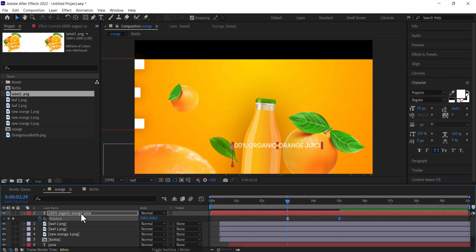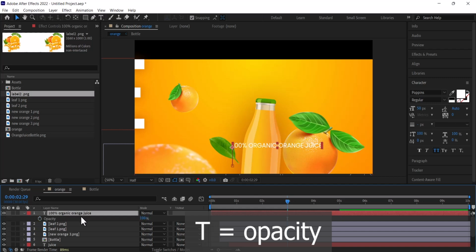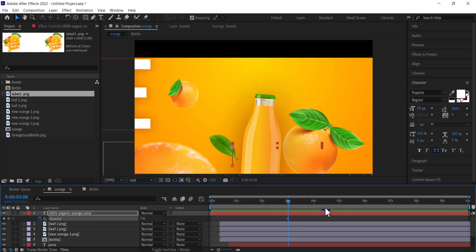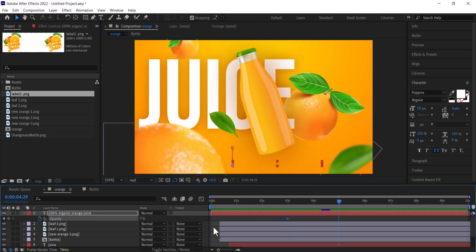Still with our subtext selected, you hit T for opacity. Add a keyframe, change the opacity from 100 to 0. Move forward 2 seconds and change the opacity to 100.